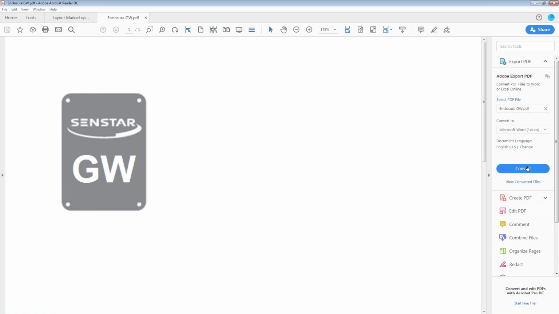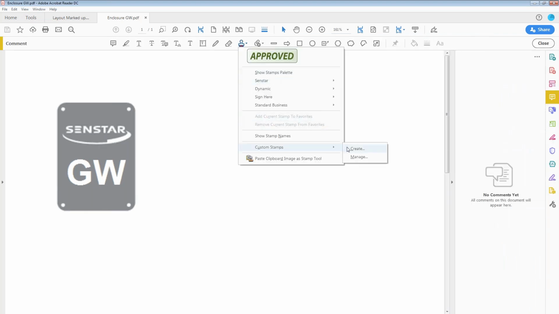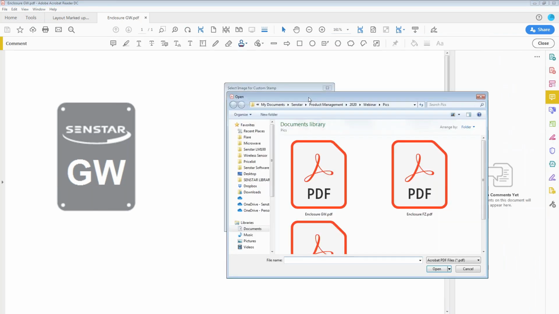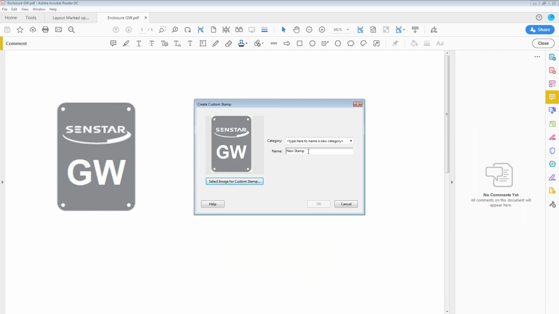So if I go into my stamps, again, go to comment, stamps, custom stamps, create, browse. I take my gateway stamp or PDF file and I double click it and hit OK. And that's pretty much it. I can put it in the Senstar folder. I can give it a different name, LM100 Gateway. Okay.